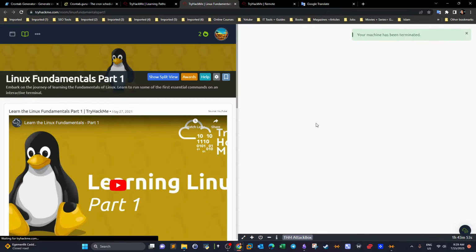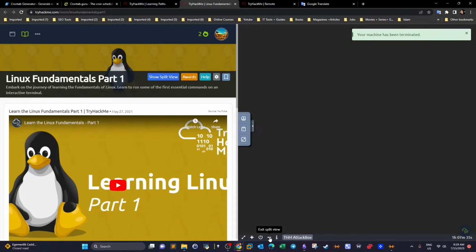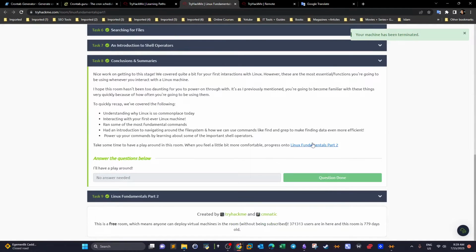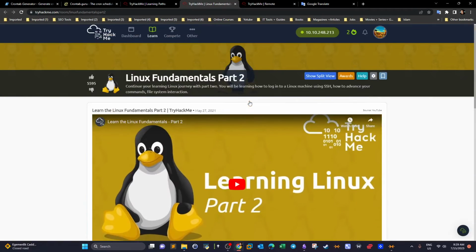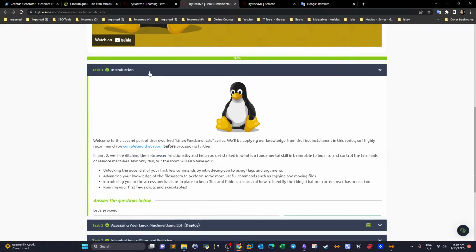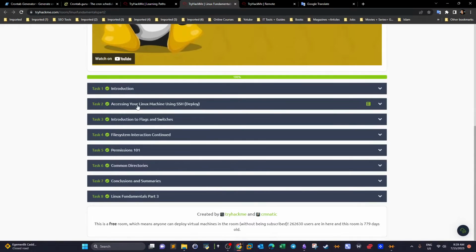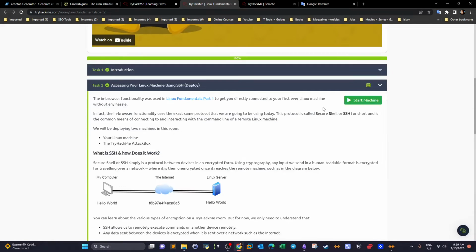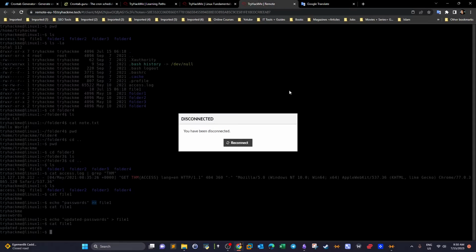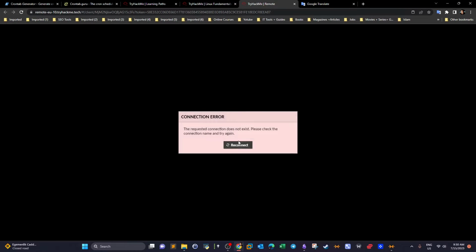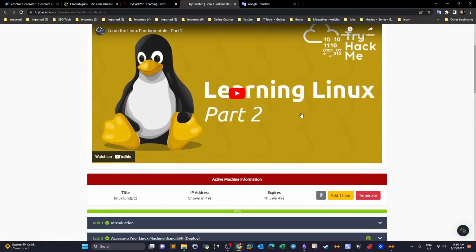Terminate the machine, saving up resources. And now we move to Linux Fundamentals Part 2. Intro, accessing your Linux machine using SSH. Let's first deploy the machine because it's going to be a separate machine. This time we're going to access the machine using SSH. Here I have the attack box running, I guess. Reconnect. I have to respawn the attack box.